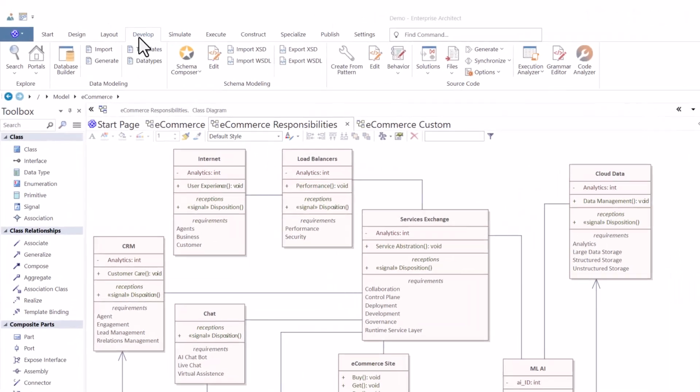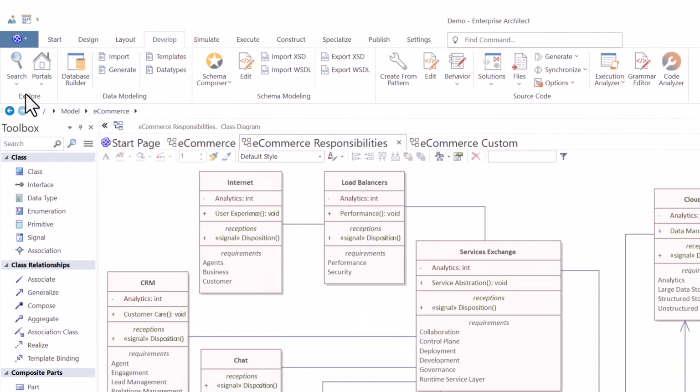All right, in this session we're going to talk about the Develop group. We're going to skip over the Explore group as it is in every tab, but we're going to focus on the Development group, starting with data modeling, then schema modeling, and then finally the source code.